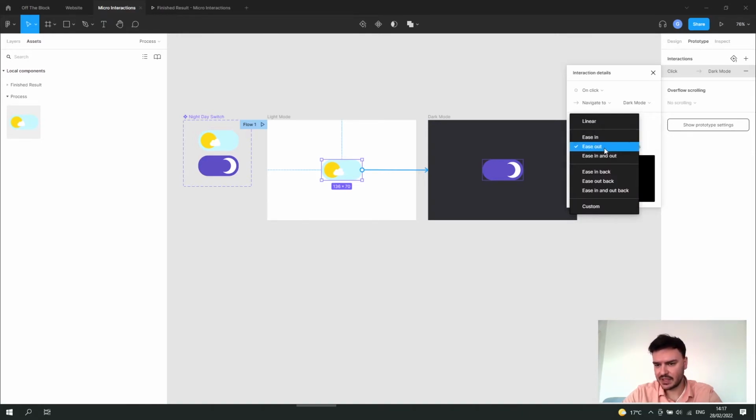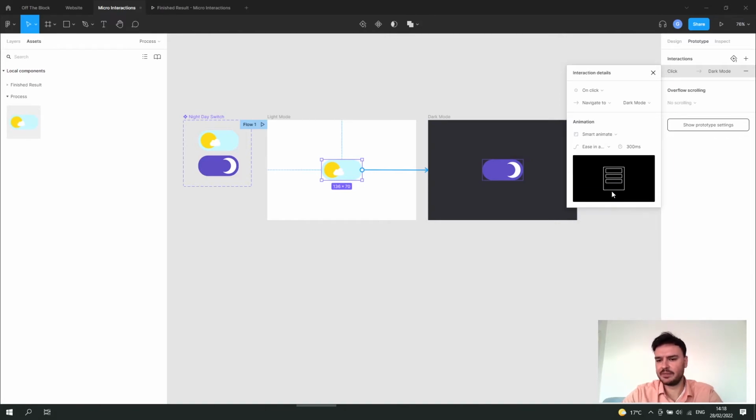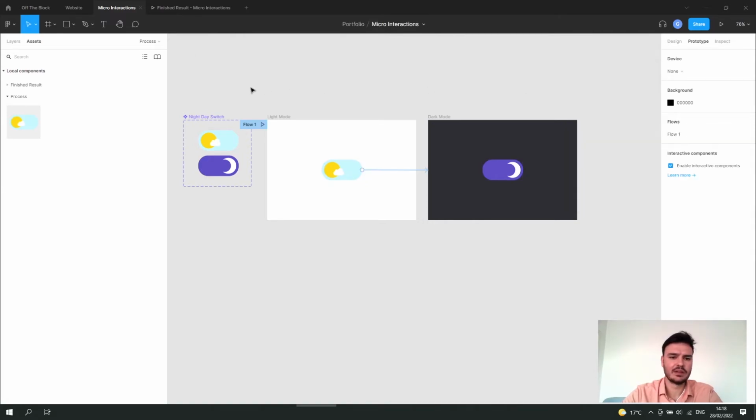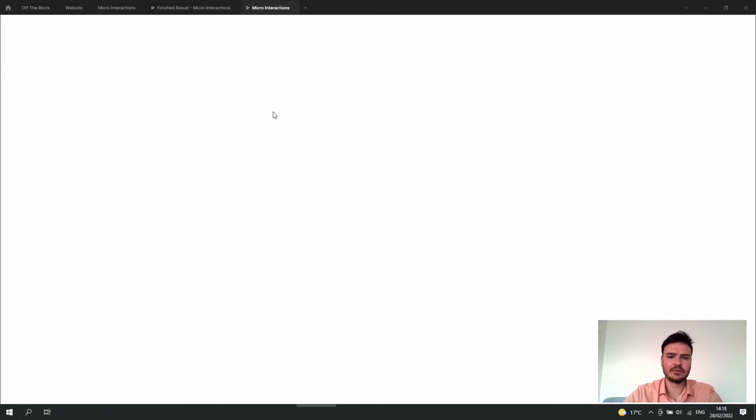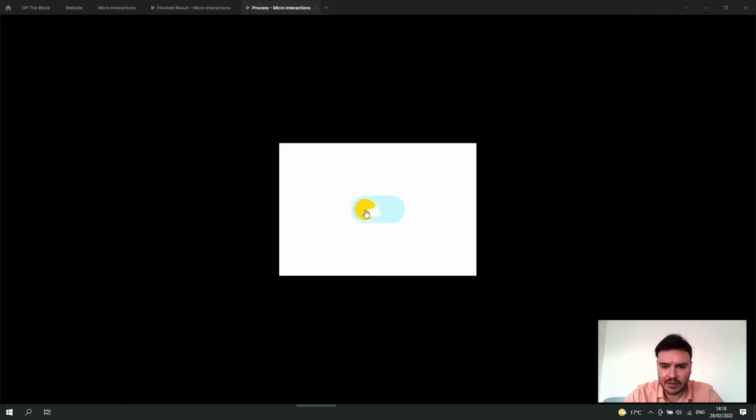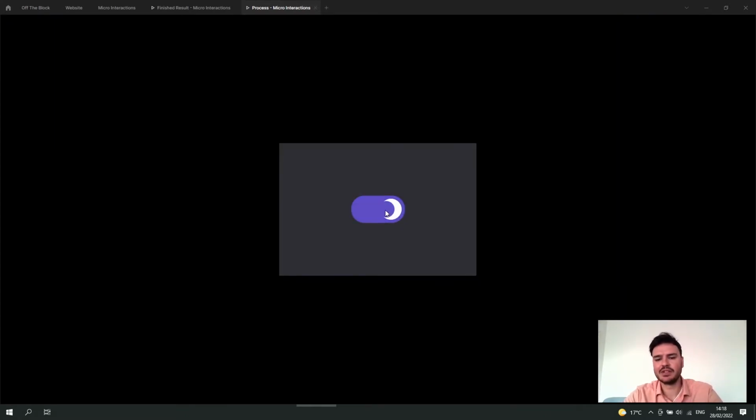And you can play around with these to see which one works nicely, but we're going to try ease in and out back. Okay, 300 milliseconds. Let's try it out and see what it looks like. So I'm going to click on play on the flow. Now when we click on the little sun, it changes into the night mode. And there's a nice little bounce animation.